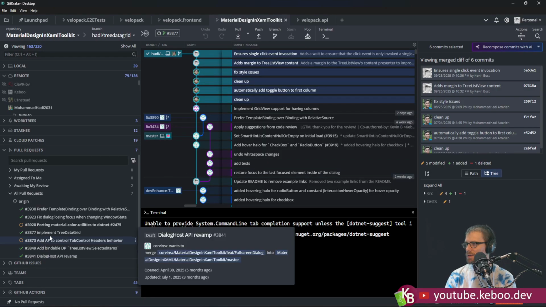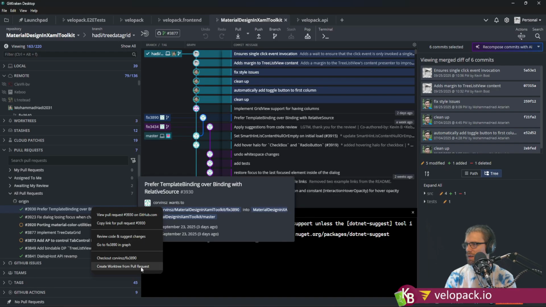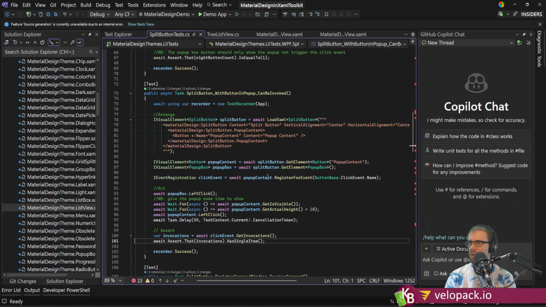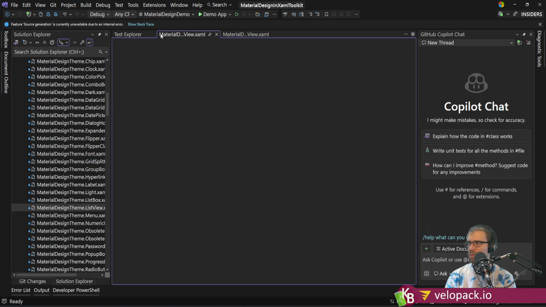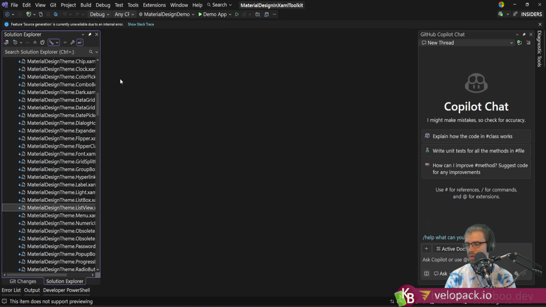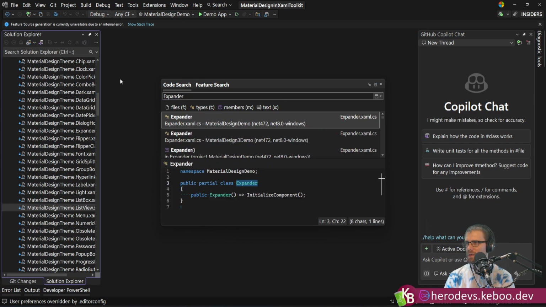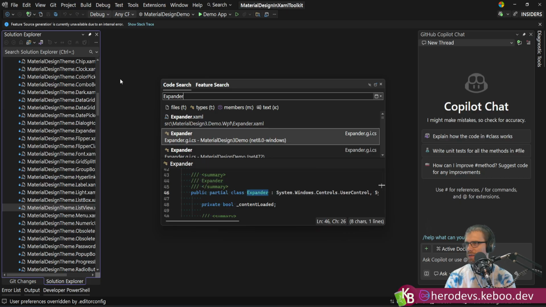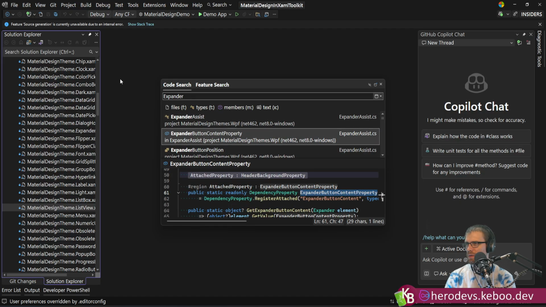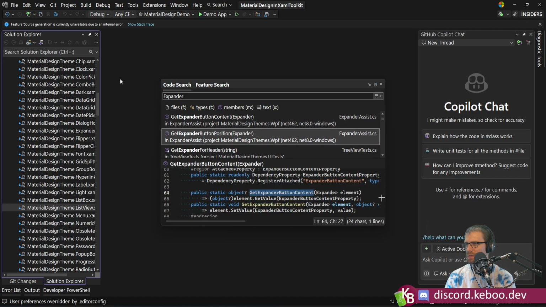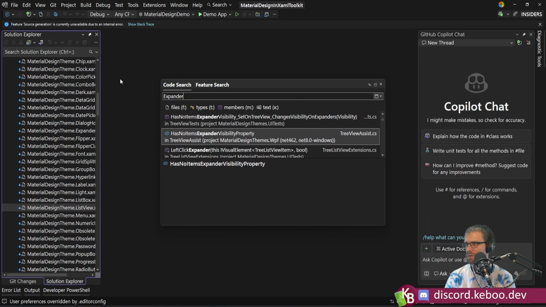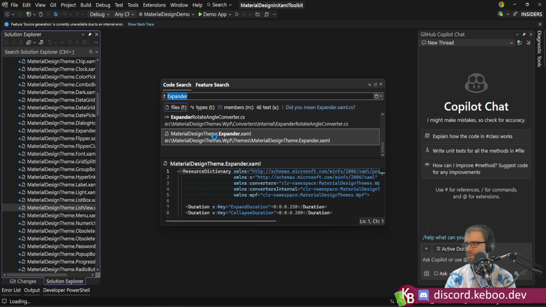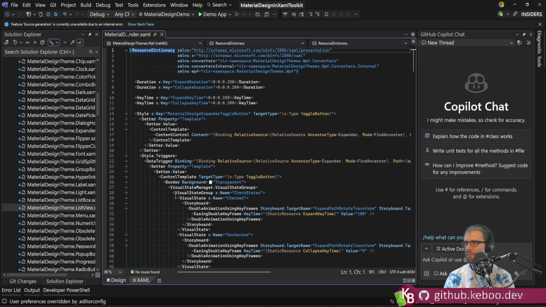Let's see, pull requests. Checkout. And then let's go look at, let's see, expander. That's the demo. Okay, files only, please. Thank you. I need to remember to do F.